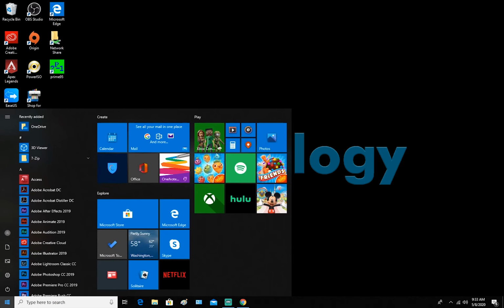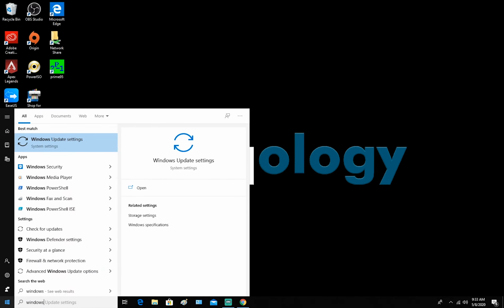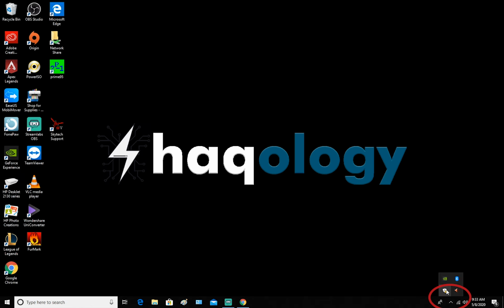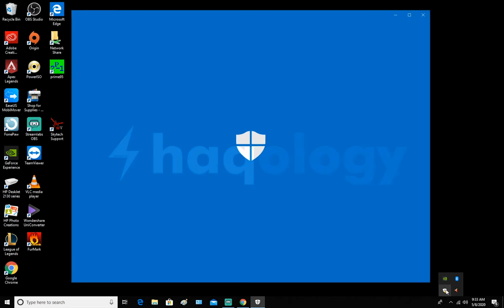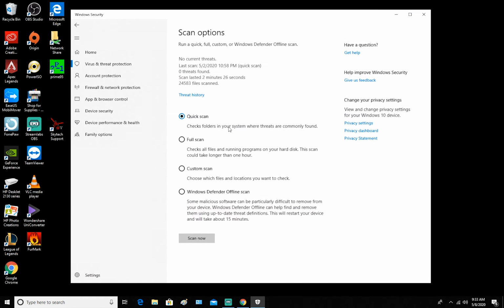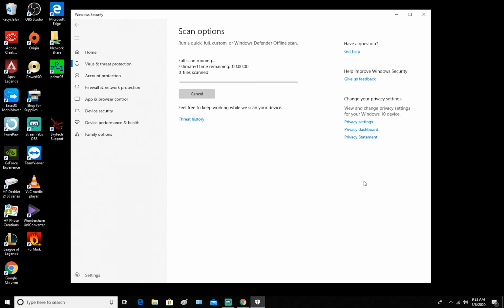Press start, type in Windows Defender and go down to Windows Defender, or we can go right below here. Click on the Windows Defender icon and then go to Virus and Threat Protection. Go to Scan Options and then we go for a full scan. So Windows Defender will now scan your computer for any harmful threats or files or viruses. Windows Defender is good, but it still does not detect some viruses or files which can be harmful for your computer. So for that we'll use other programs which we are about to download now.